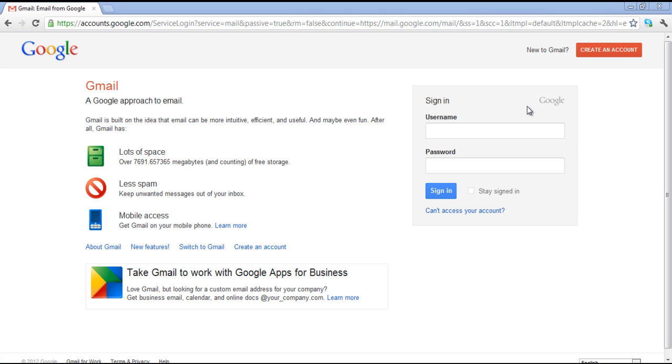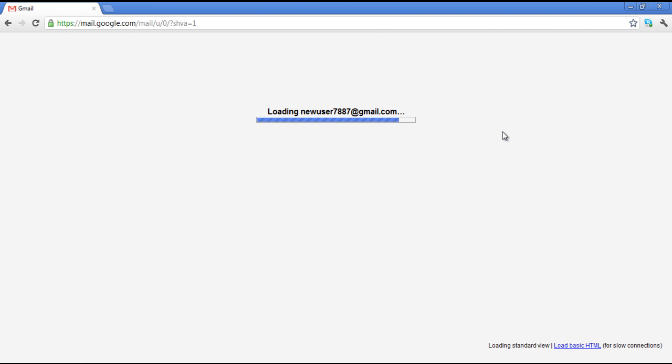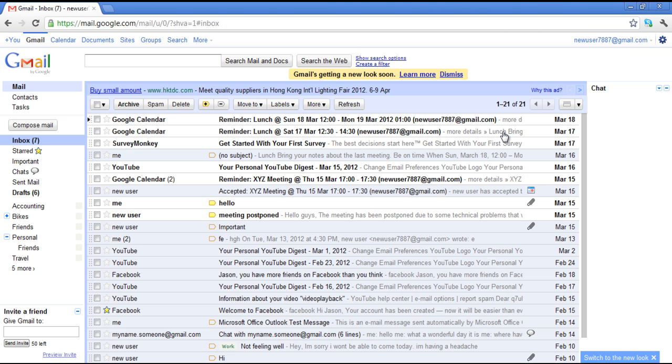In this tutorial, we will teach you how to retract a message in Gmail. First of all, log in to your Gmail account using your email address and password. In order to retract your message, a feature needs to be installed.